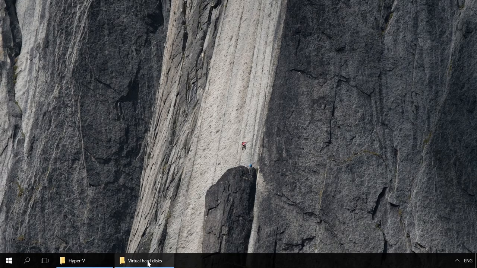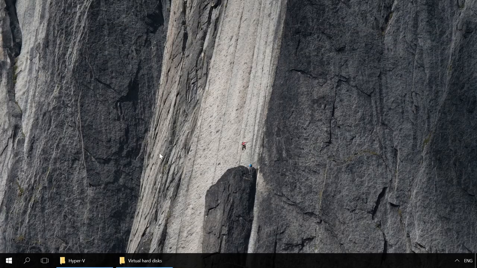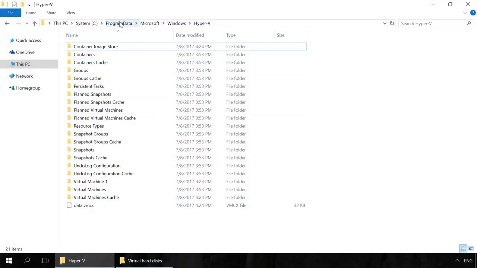Hyper-V virtual disk file is saved by default to the folder C Users Public Documents Hyper-V Virtual Hard Disks and has the extension VHDX. Other virtual machine files, including configuration files and snapshots, are saved to this folder. See Program Data, Microsoft, Windows, Hyper-V. This folder also contains a VMCX file, the file containing virtual machine configuration settings.